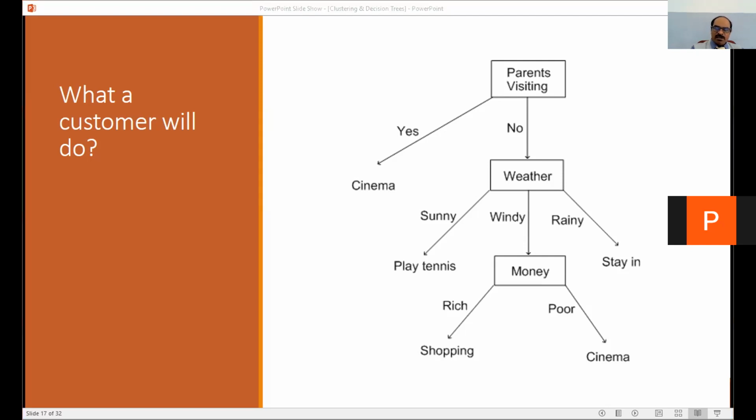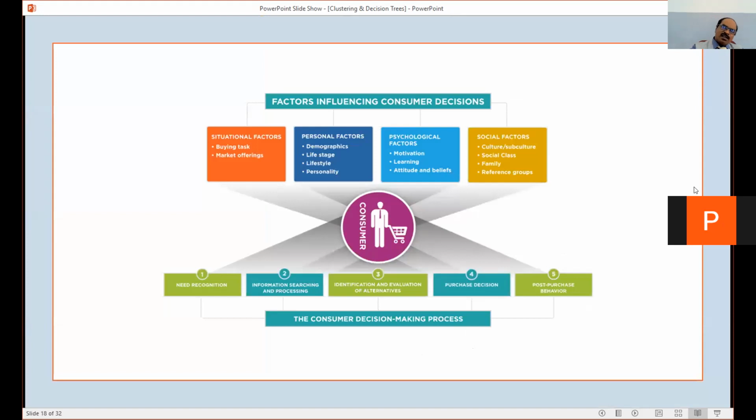So, how you can create this type of decision tree? Any marketer wishes to know.